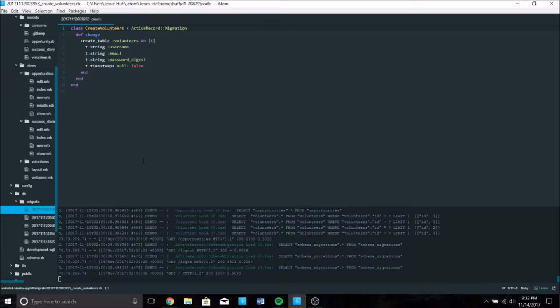I created the volunteers, so that's like the users that would come in. Volunteers have a username, email, password, and the digest is supposed to make it more secure. I created opportunities. So for an opportunity, they have an event name, a date, time, description, and then a volunteer ID, so they can belong to volunteers. I created success stories, so this is the story aspect of it. For this, I have author, content, and volunteer ID.